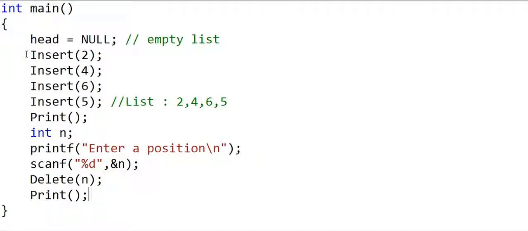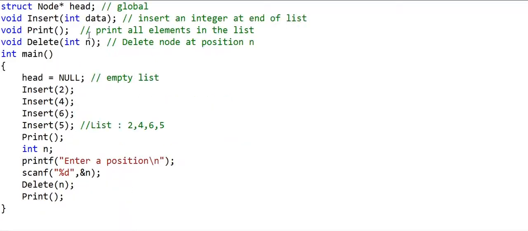We want to insert 4 integers in a linked list to create a list 2, 4, 6, 5 in this order, then print the list, then input a number from the console and delete the node at that particular position. Let us assume that we will always give a valid position, and in my implementation also I will not handle the error condition when the position is not valid. We have seen the implementation of insert and print earlier, so I will not go into their implementation details. What I'll do now is implement the delete function.